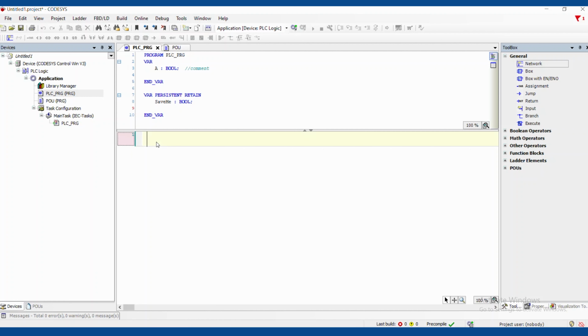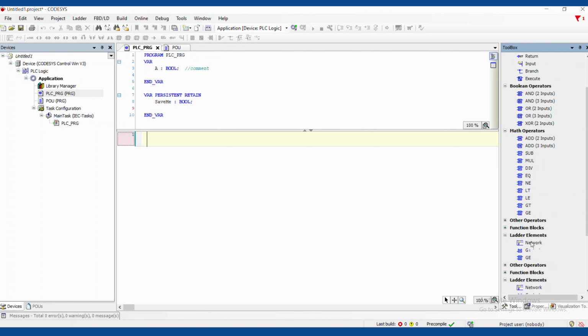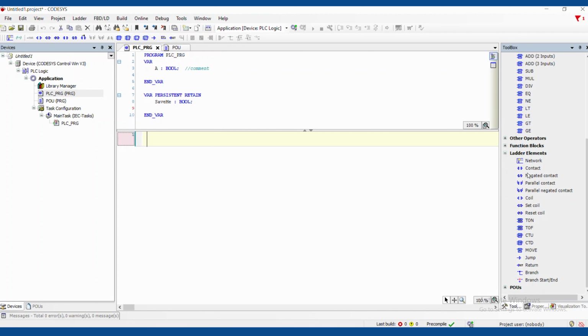So with that out of the way, let's click in here and start programming. I've got instructions up here on the top that I can use, or this whole toolbox. The toolbox is fairly complete with all the basics you'd expect: Boolean, math stuff, comparison, and other general ladder elements. If you want to use anything out of here, it's a click and drag. Let's say we want a contact, click and drag.